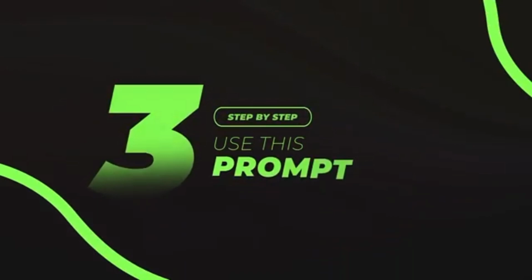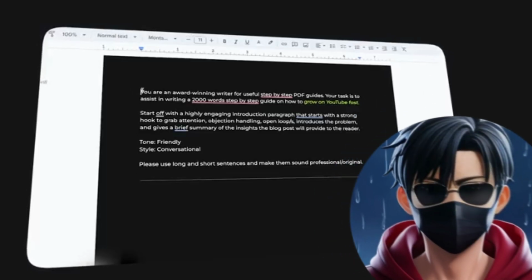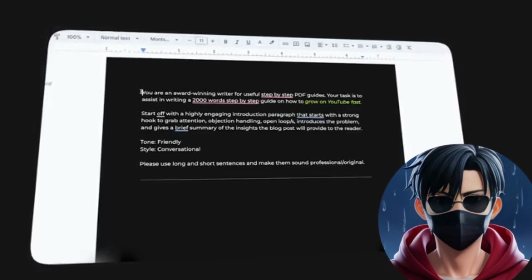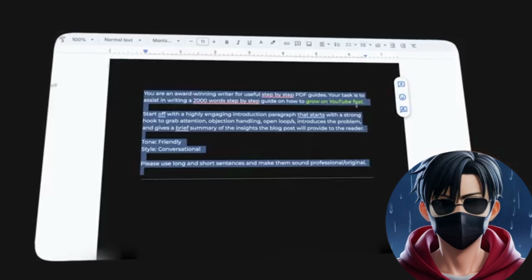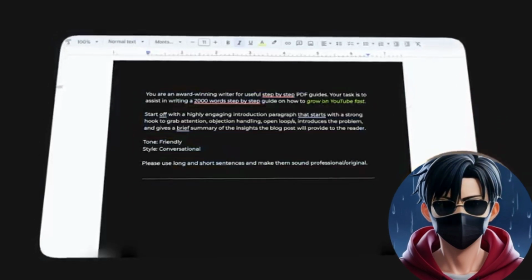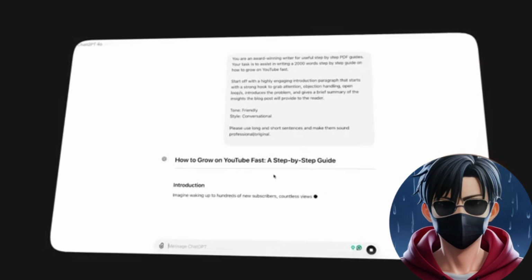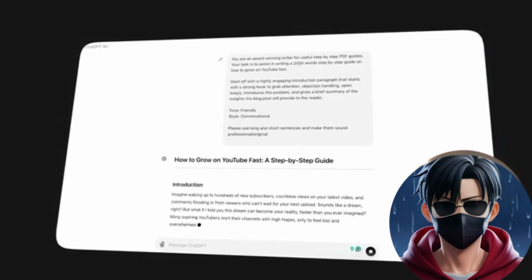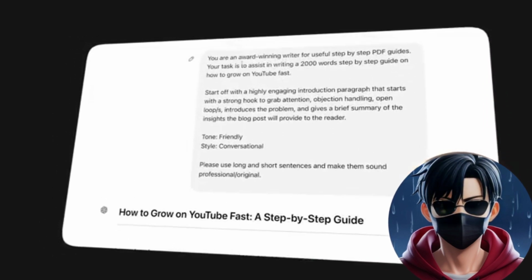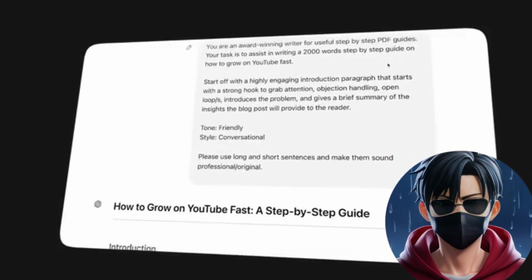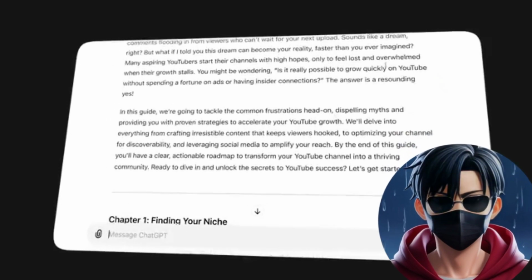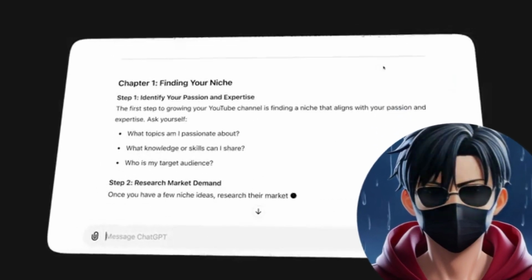Step number three, you're going to use this prompt that I'm going to share with you for free later on in this tutorial, and you can just copy and paste it and either change the variables in the brackets or in the green, paste it into ChatGPT and press enter. Now in seconds, you're going to get a full step-by-step guide on whatever it is that you are trying to create. In this case, I'm creating a full step-by-step guide on how to grow on YouTube fast, and you can see how detailed this is going to be.